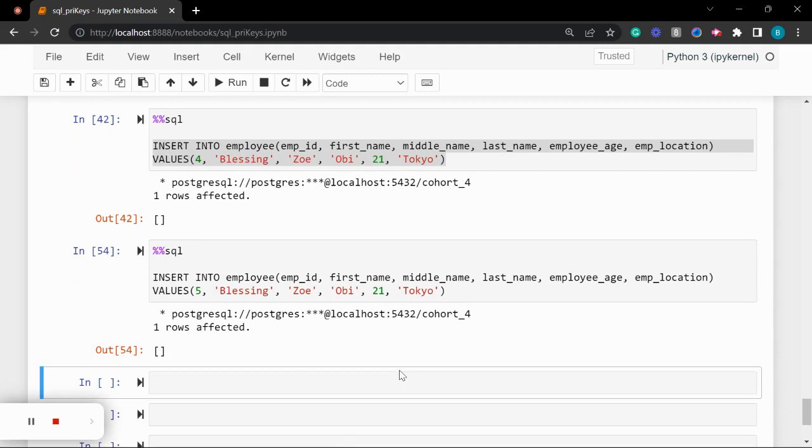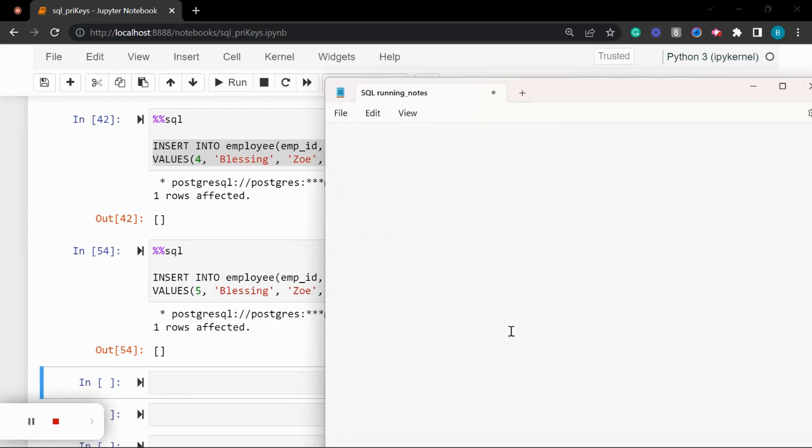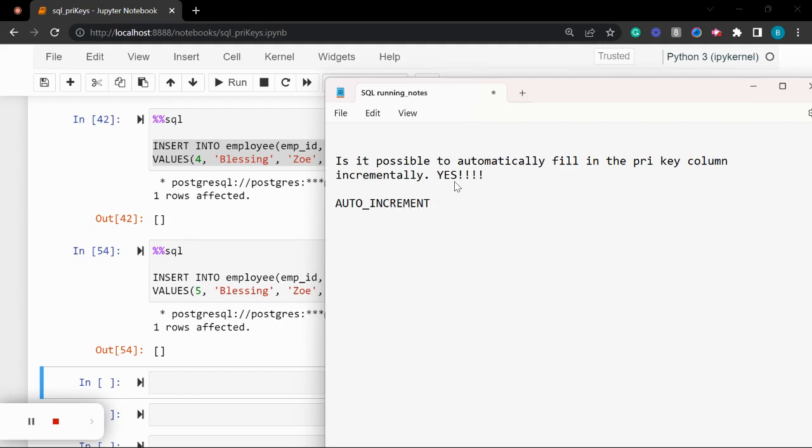So is it possible to automatically fill in the primary key column incrementally? Can we do this incrementally? The answer is yes. It is very, very possible. That is called auto increment.